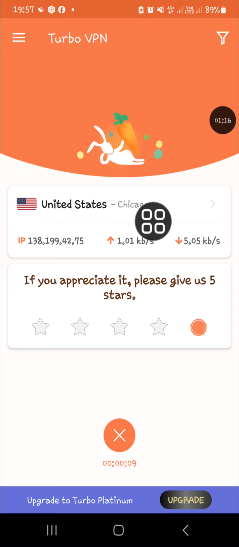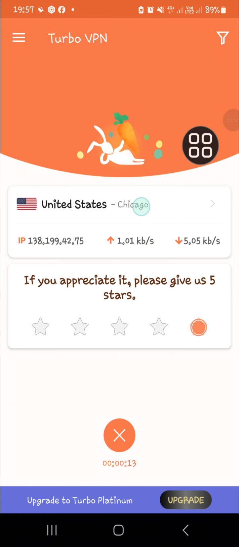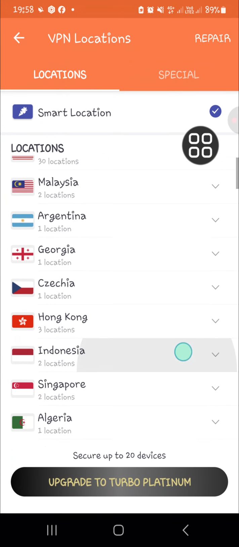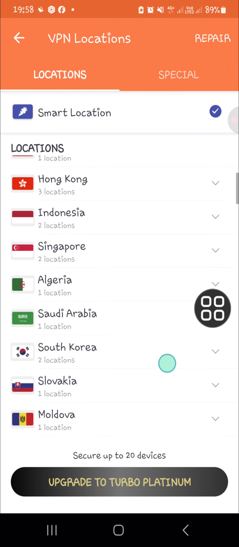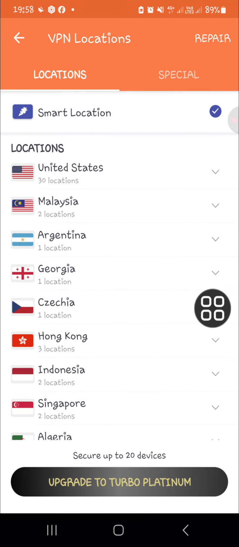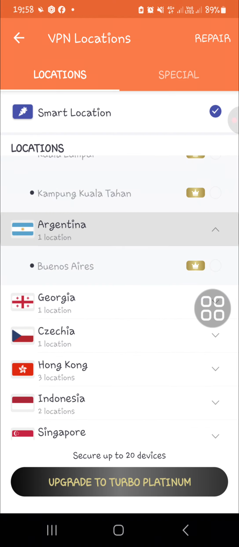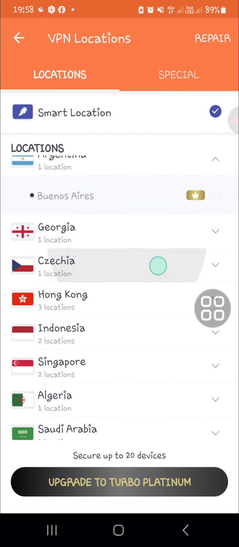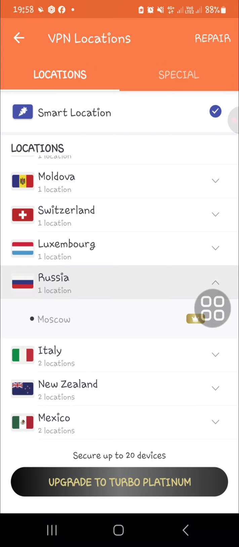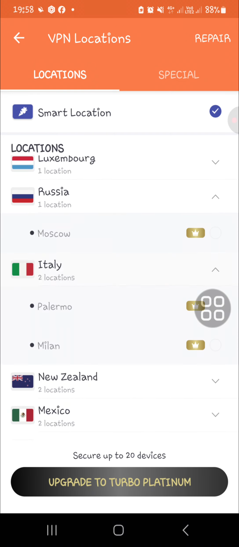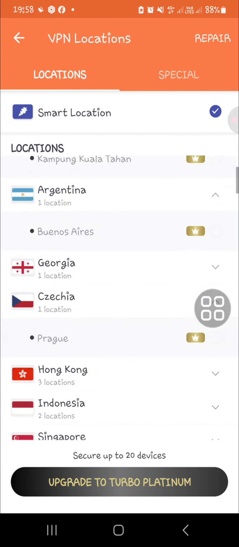As you can see, guys, my current location is United States, Chicago, and I'm going to change it to another location. I'm going to choose, wait, oops, it's not free. And for your information, not all countries are free. So you can only choose the free locations.